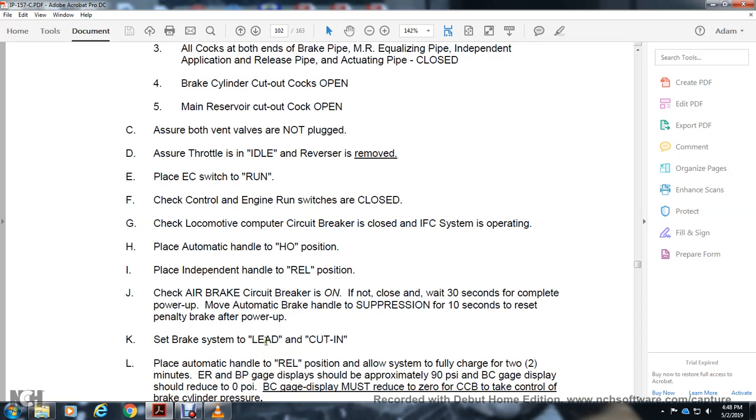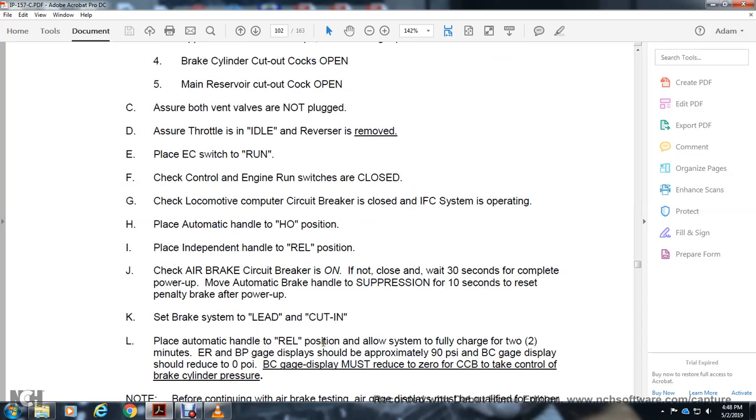Set the brake system to lead and cut in. Place the automatic handle in release position. Allow the system to charge for 2 minutes. The equalizing reservoir and brake pipe pressure gauge display should be approximately 90 psi. The brake charge gauge display should be reduced to 0 psi.